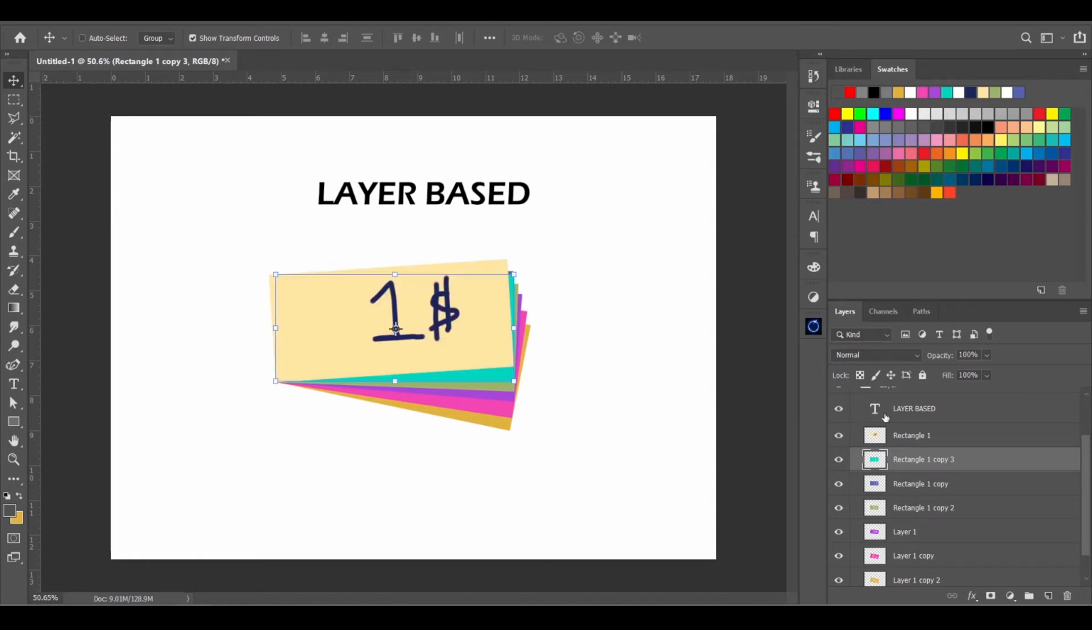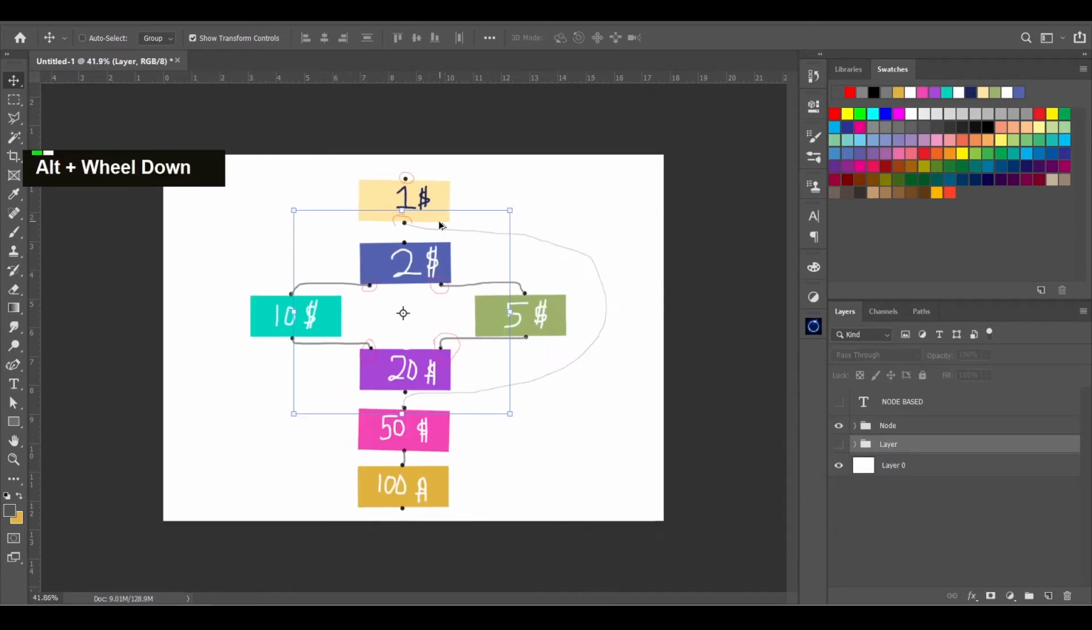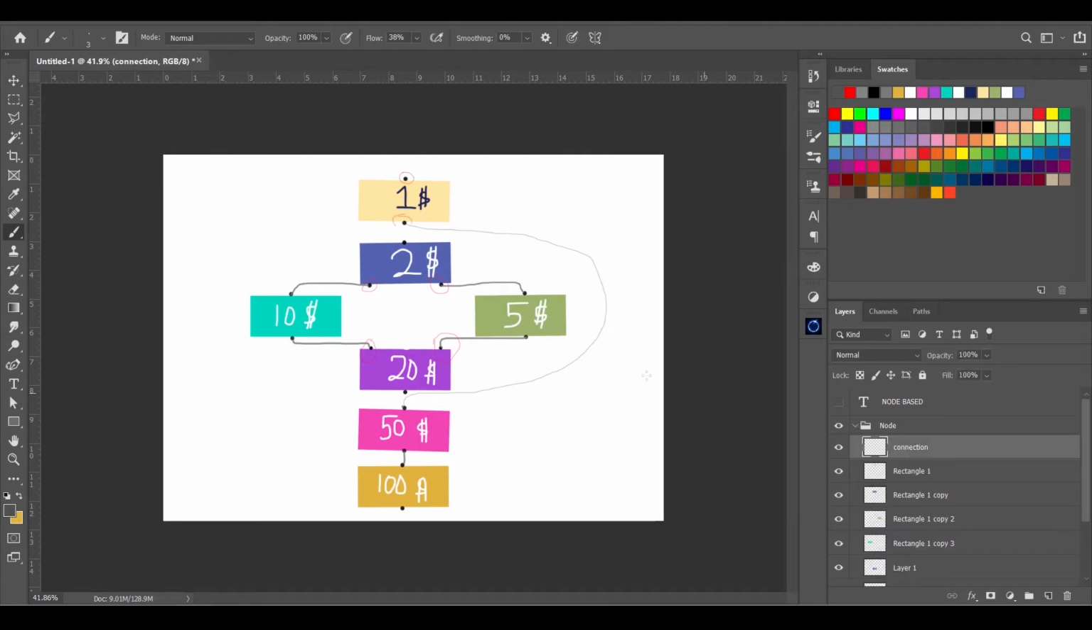But when it comes to node based, nothing, you just have to connect it like this. There is a button to delete the connection. In my case, in Photoshop, I'm just erasing it. But in the software, all you have to do is use the button to disconnect, and you can then connect to whatever node you want.